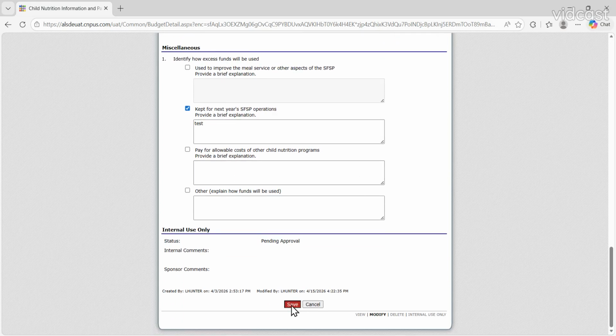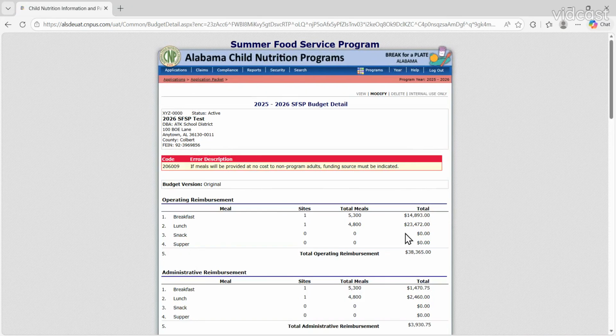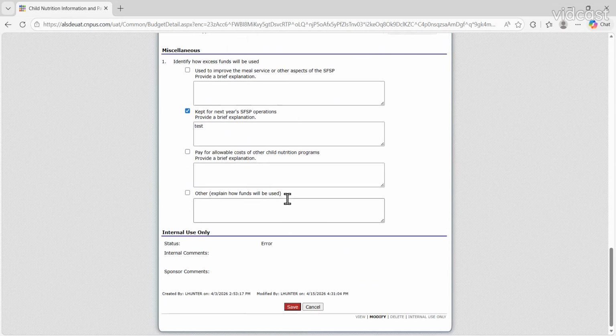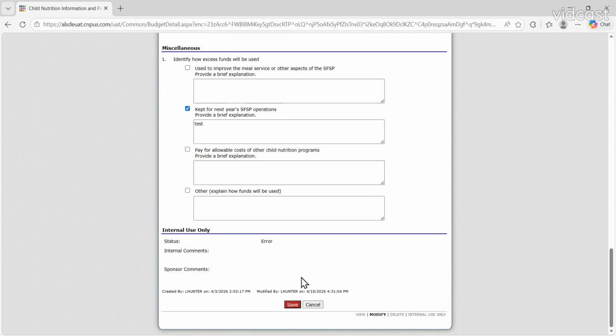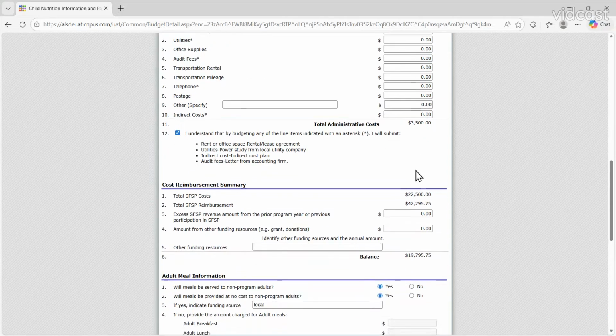So I'm going to save, and I have errors, so we'll go back and see what errors we have. It says meals will be provided at no cost to non-program adults, funding source must be indicated. So I'm going to scroll back and I'm going to say local as my funding source. And now my budget has been saved and I don't have any issues with my budget now.